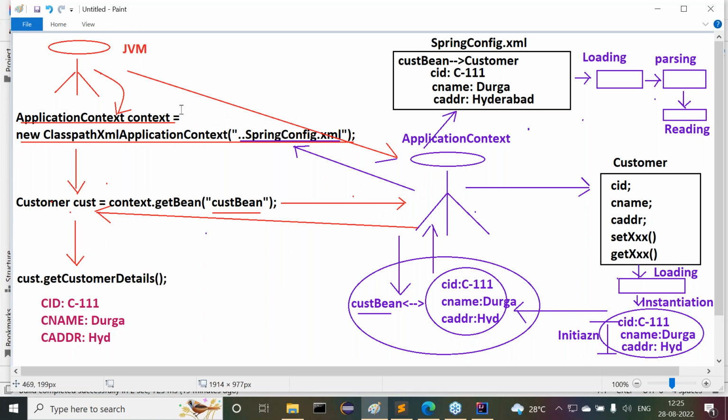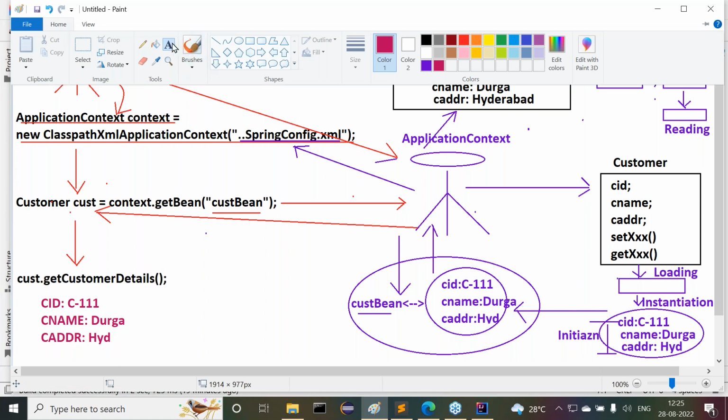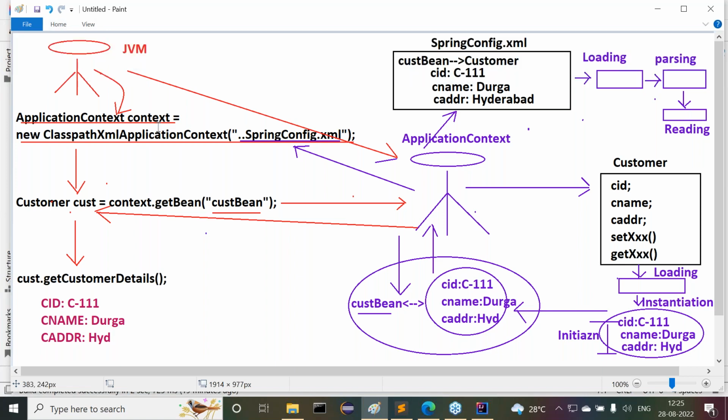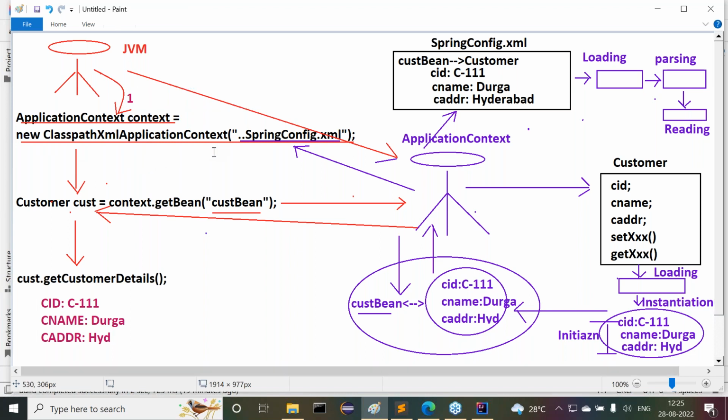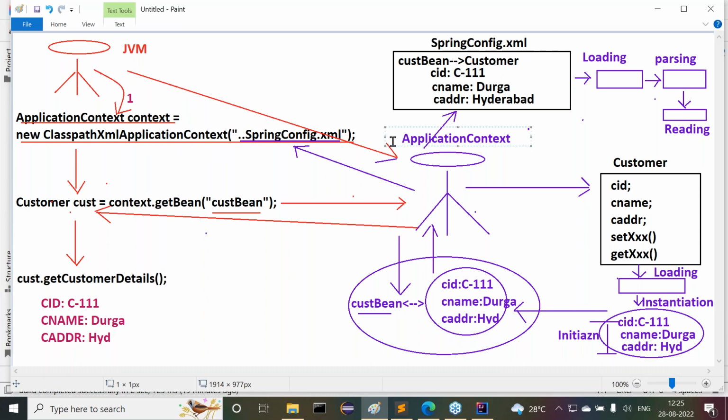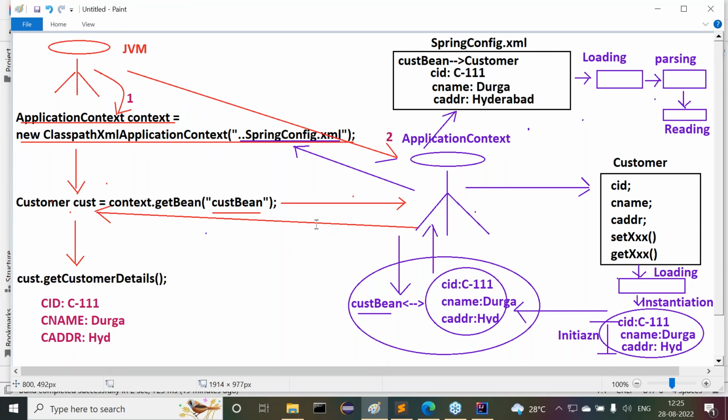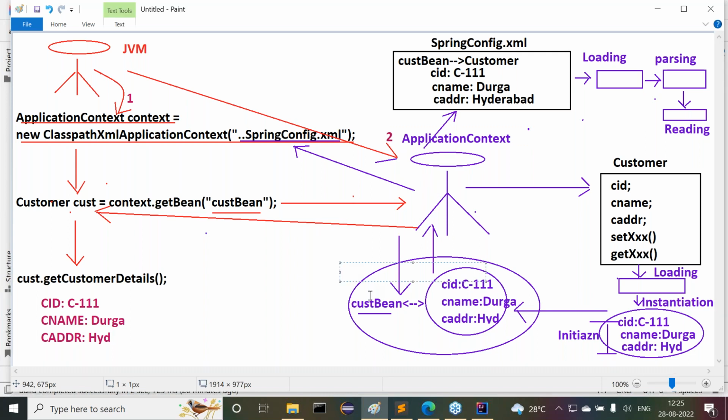Now, what are the steps here? If you observe the steps, it will be very simple for us. First of all, when the JVM executes this ApplicationContext context = new ClassPathXmlApplicationContext, automatically it creates the application context object. Creating the application context is nothing but creating a map internally, a map object for storing all the beans.